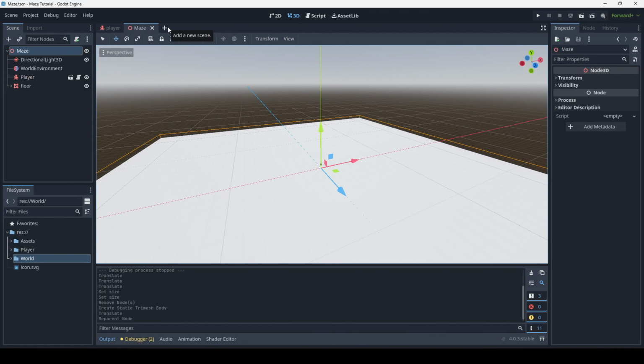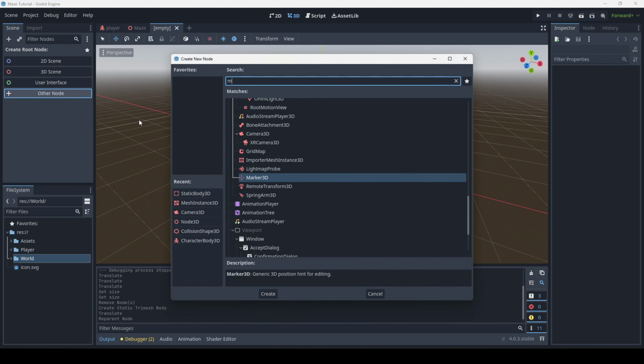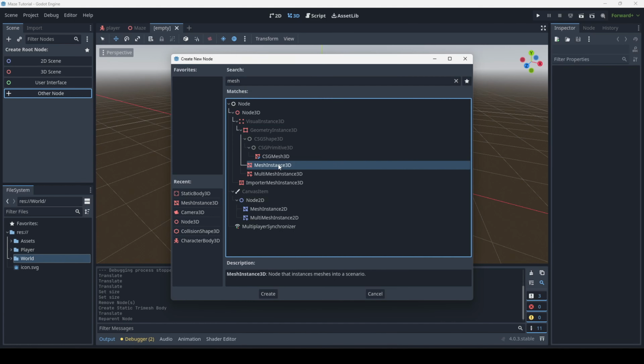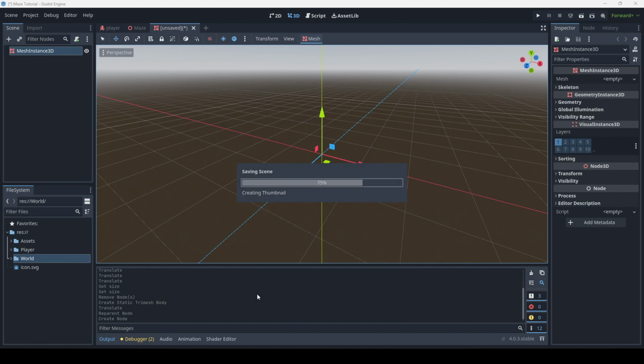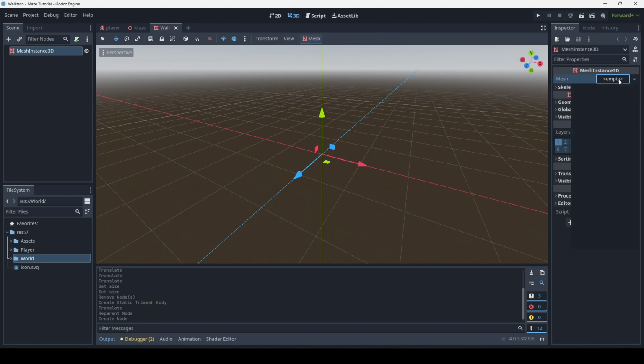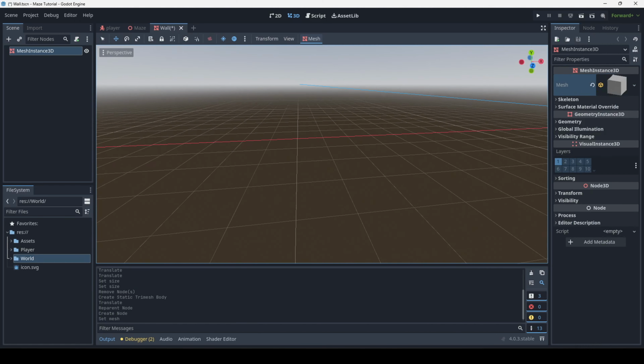Okay, now we're gonna create a new scene. In this scene, it's gonna consist of one single node, I think, at the moment. On this instance, I'm going to press Control S, make sure it's in the world folder, and we're going to call this wall. And that's it. And then we're going to click on the mesh property. We're going to create a box mesh.